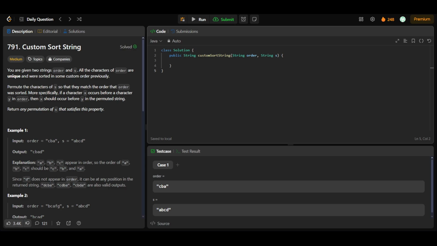Hello people, so today we'll be solving LeetCode daily question 791, that is Custom Sort String. In this we'll be given two strings, order and s, and all the characters of order are unique and were sorted in some custom order previously. We have to permute the characters of s so that they match the order was sorted. More specifically, if a character x comes before a character y in order, then x should occur before y in the permuted string, and we have to return any permutation of s that satisfies the property.